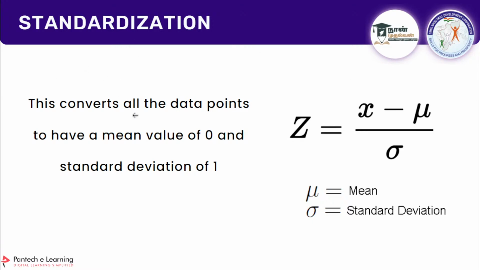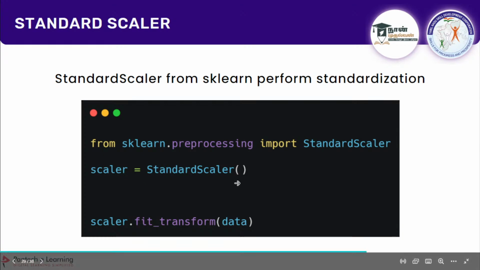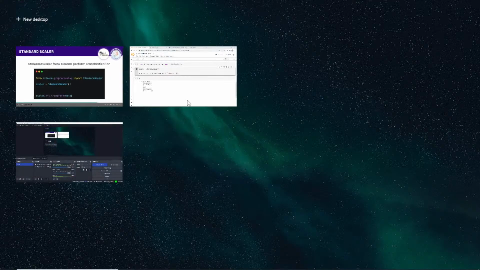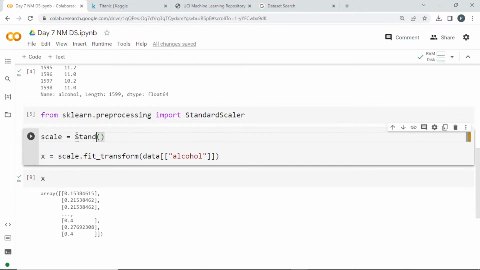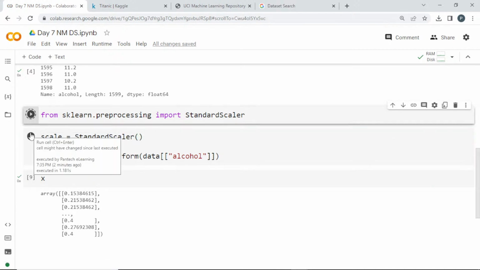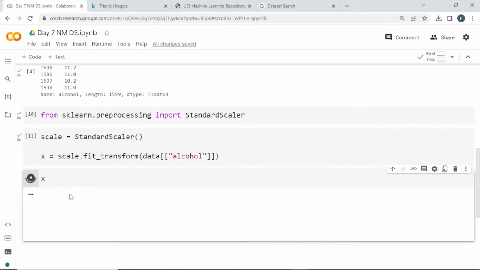So how are we going to achieve standardization? From sklearn.preprocessing we are going to import StandardScaler. It is the same: you can create an object for it and call fit_transform to convert it. So I can do the same here. Instead of MinMaxScaler, I can import StandardScaler. From sklearn.preprocessing import StandardScaler. So I'll fit and transform it.